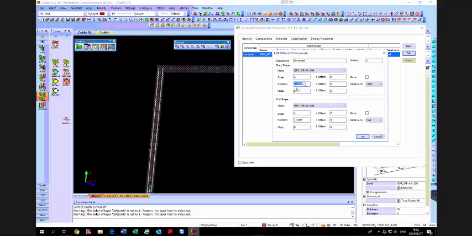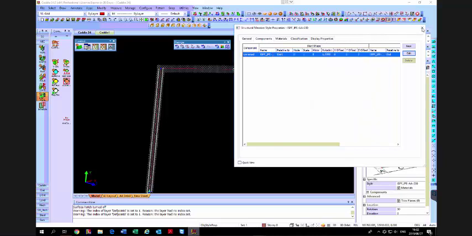But 90 degrees is 1.5708 radians. That's how I know that. So I do look super intelligent. It took me a long time to figure that out, but we did.